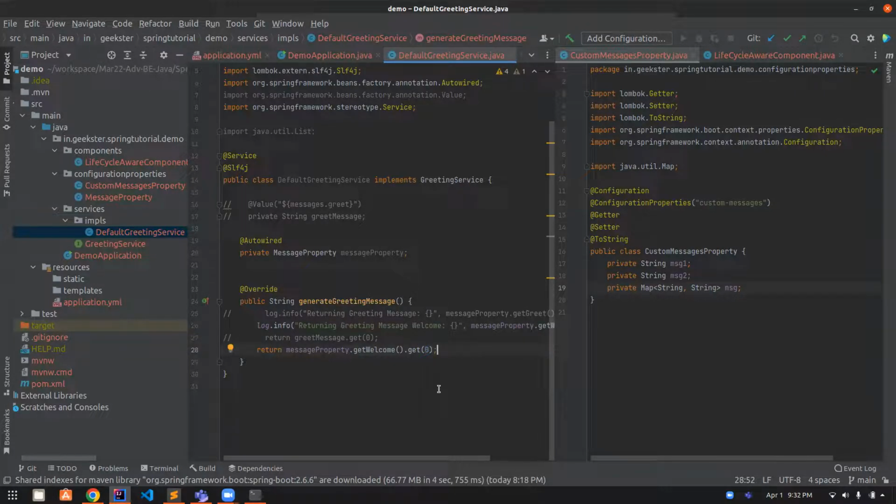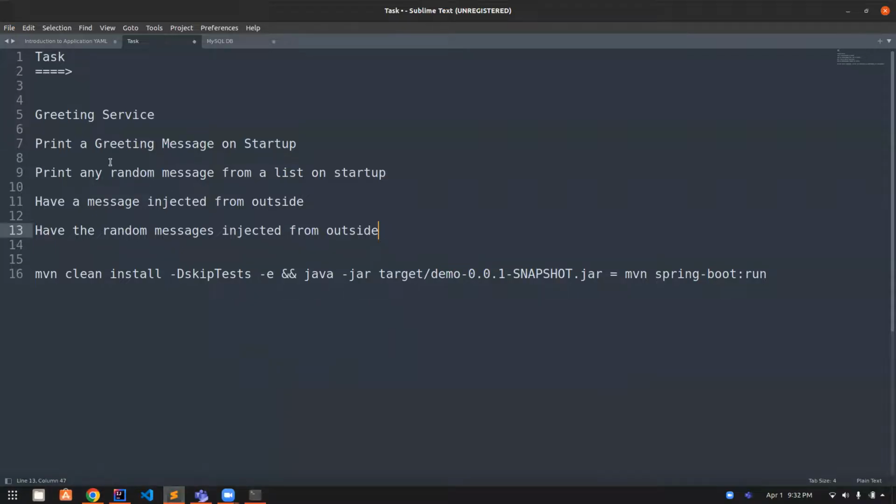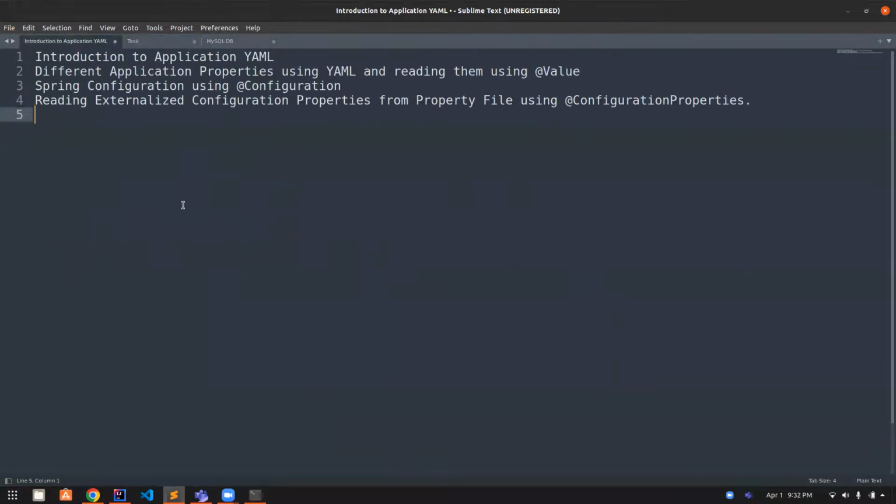Fine, sir. Cool. Let's see what's left. Task wise: reading externalized configuration property file using the configuration properties annotation. So that's about it.